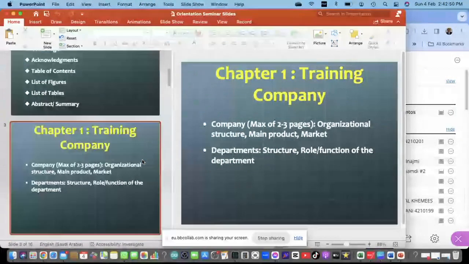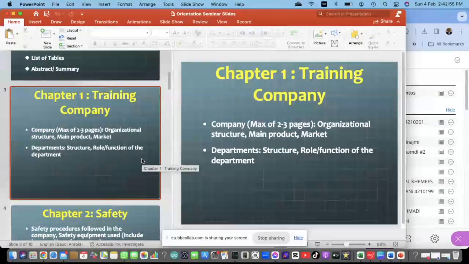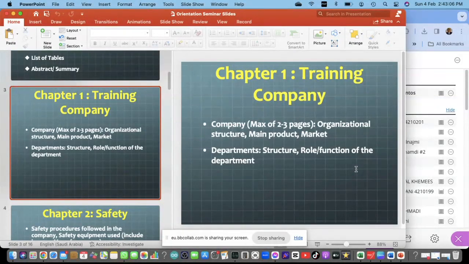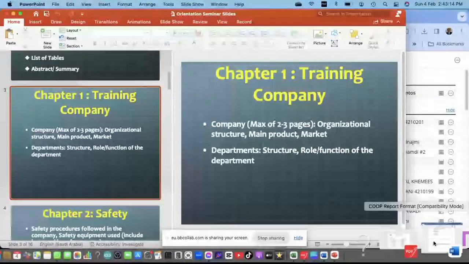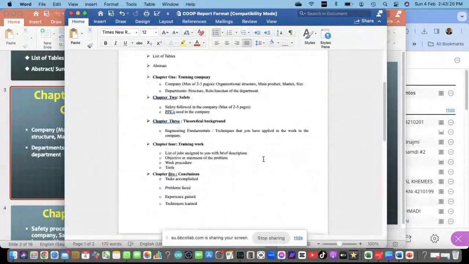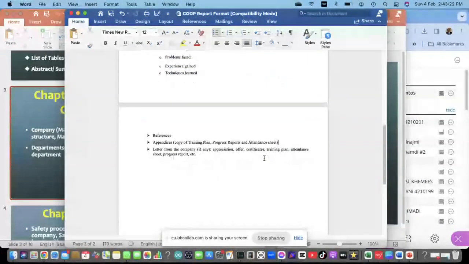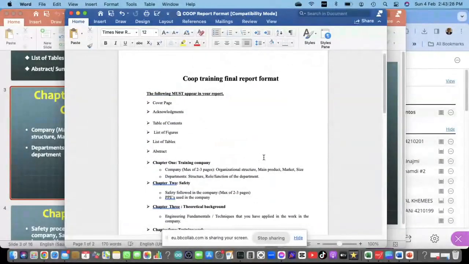Followed now by the chapters that you need to provide. There will be 5 chapters for the whole report. Chapter 1 is about the training company. The second chapter is about safety. The third one is about technical theoretical background. Then I will show you another form, which is this one. I will also send this form to you. Actually, this is the whole summary of the final technical report. See, this contains all the information that you need to provide.